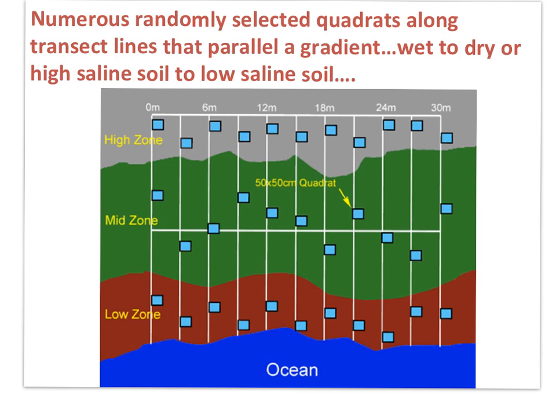In this slide, you can see numerous randomly selected quadrats along transect lines that run parallel to the abiotic gradient, wet to dry, high saline soil to low saline soil, or high light to low light. Notice numerous randomly selected plots, more than 10 in each of the 3 zones, allows averages to be calculated. Transect lines allow one to correlate the distribution of plant or animal species with an abiotic variable.